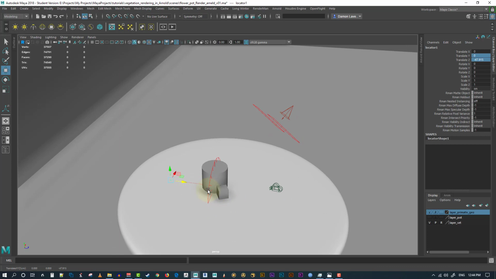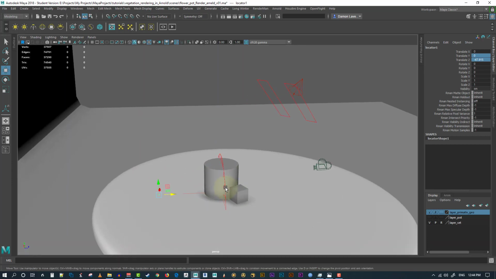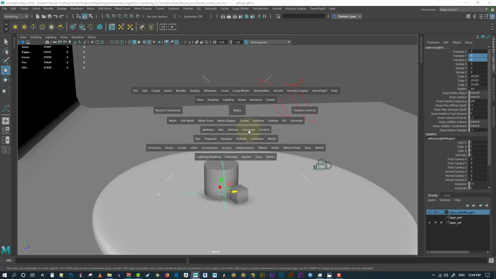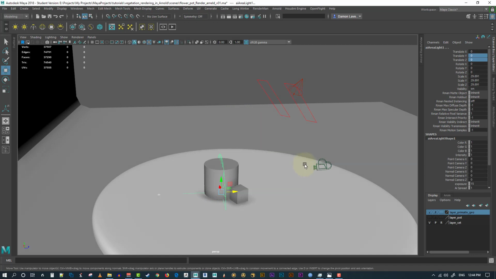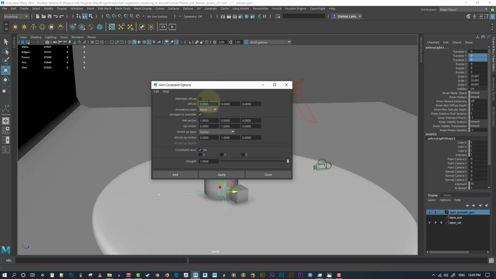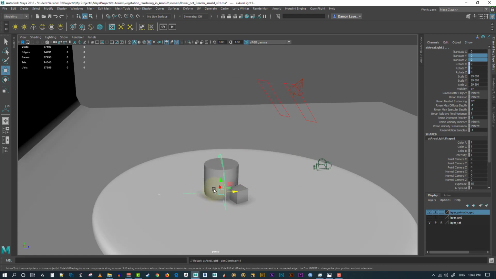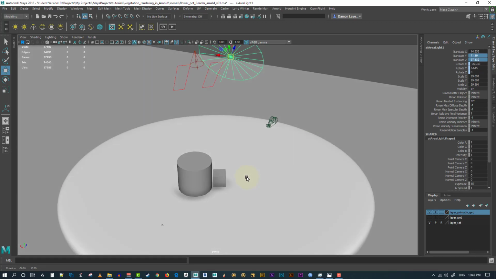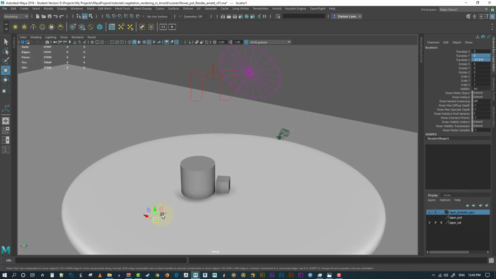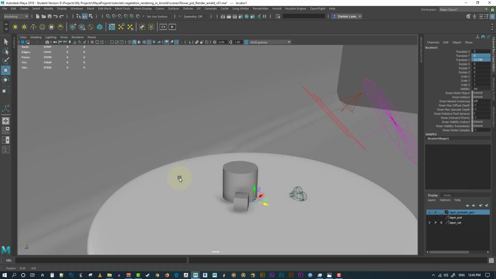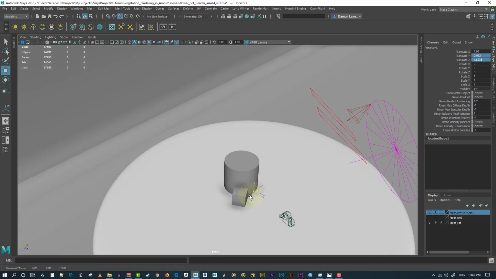So I'm going to grab that locator and pull it out a bit, grab my light, and go to constraint, and go into the aim constraint options, and make sure that maintain offset is turned on and apply. And we can close this. Now, why did I do this? Because now this is always going to look at that specific spot, and I'm pretty set. So I'm just going to make sure that this thing is aiming to that corner there.